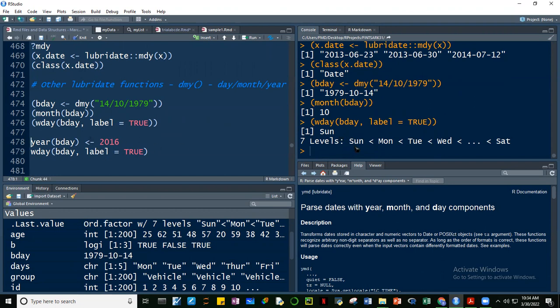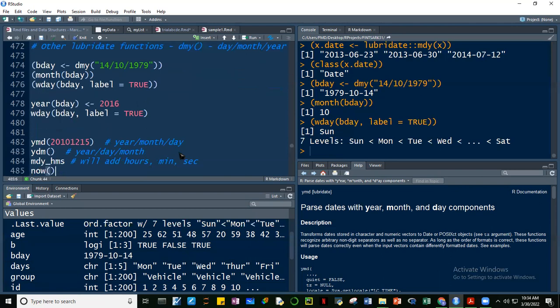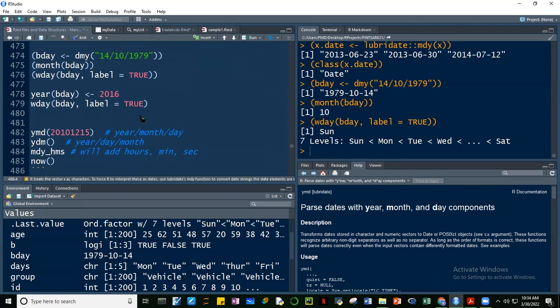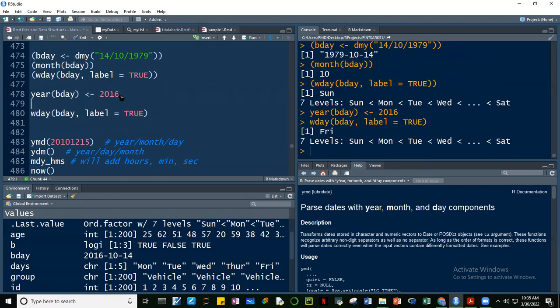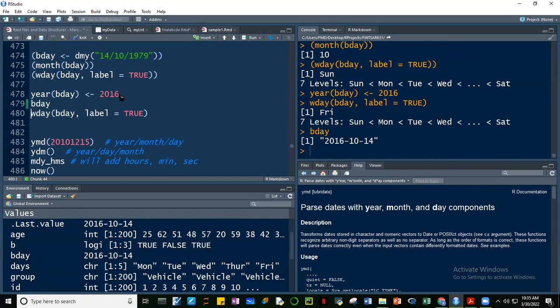And then dinefine sa atin yung mga levels, no? Sunday, Monday, Tuesday, hanggang Saturday. Yun yung mga labels na ginagamit niya. Okay, how about this, guys? Run natin itong dalawa. Okay, so we can see here, year ng birthday, 2016. Kasi sabi natin, gawing 2016 yung year ng birthday. Ibig sabihin yan, guys, if we print birthday now, B-day, okay, ginawa na niya 2016 kasi pinapalitan natin, di ba?